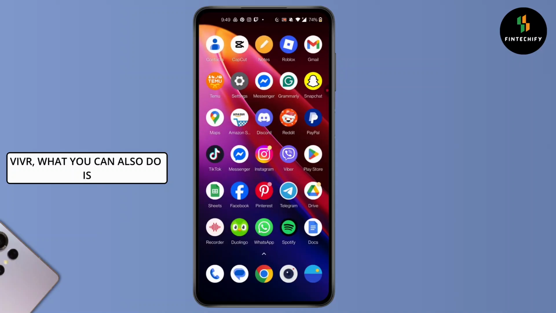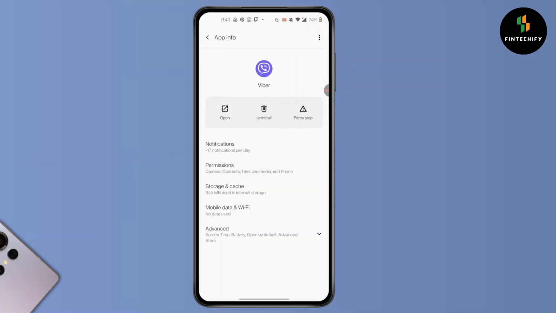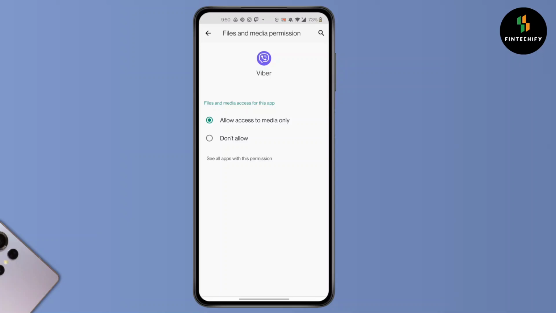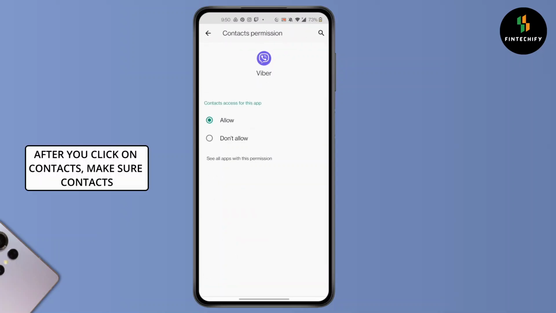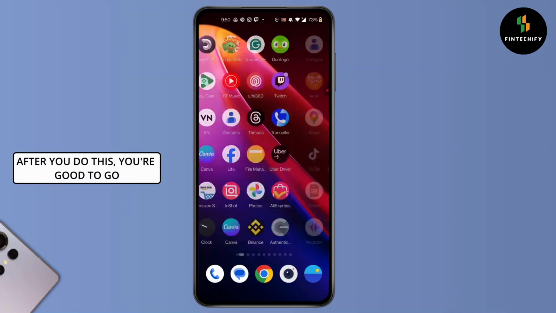What you can also do is hold on to the Viber app on your home screen and click on App Info. Then go to Permissions, click on Contacts. After you click on Contacts, make sure Contacts access for this app is allowed. After you do this, you're good to go.